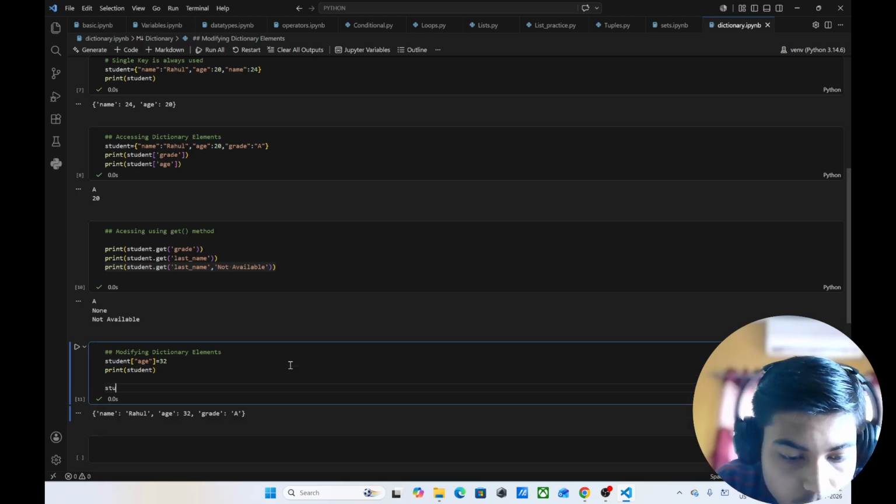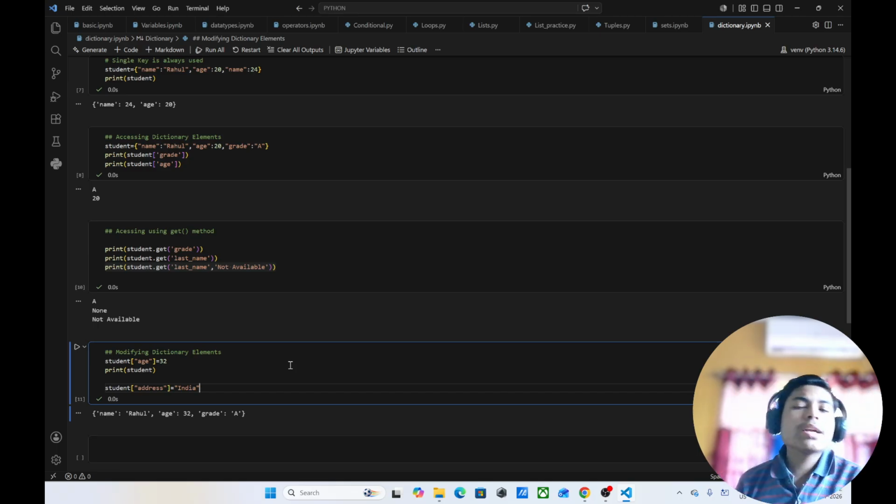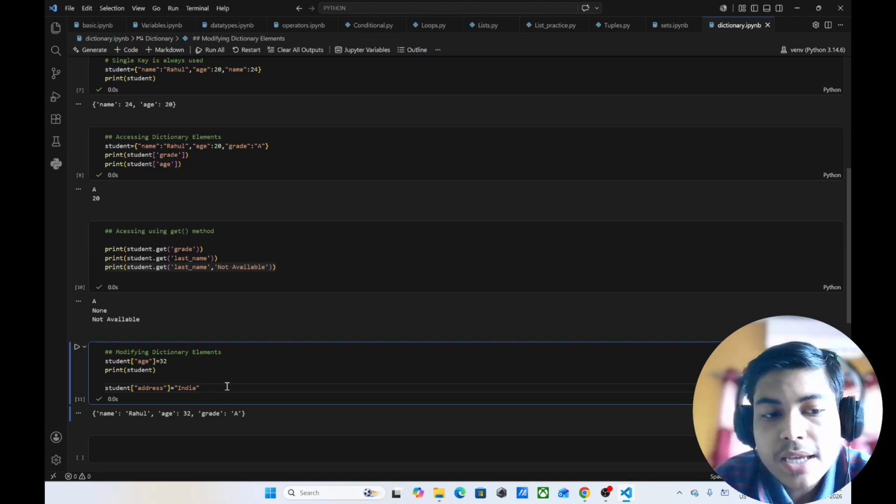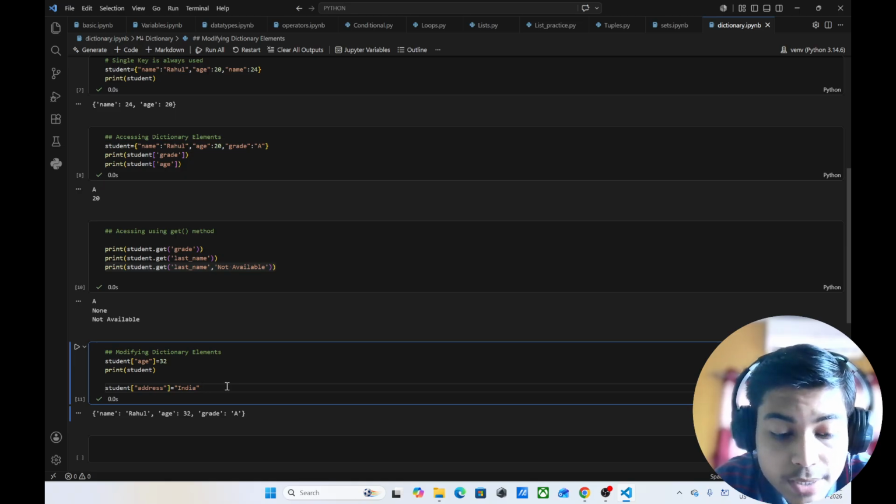Now again, address. You will see that address is not in my dictionary. So why am I writing address equals India? With the same syntax I use to modify a dictionary element, I can add a new key value pair.